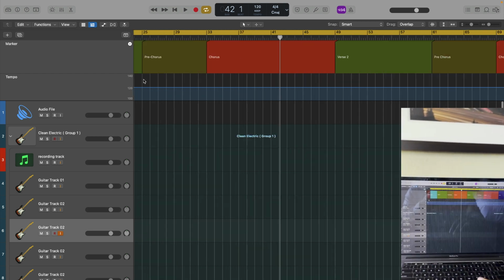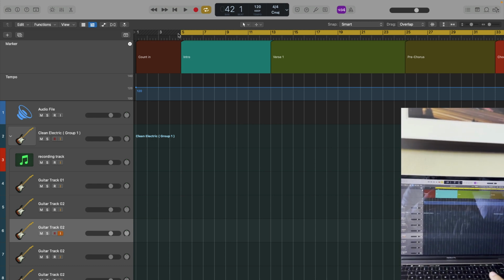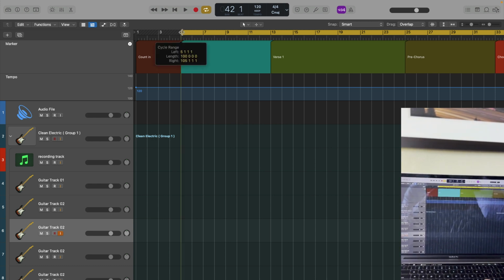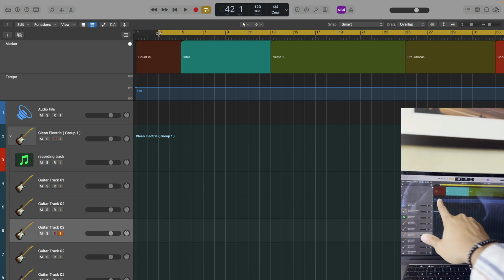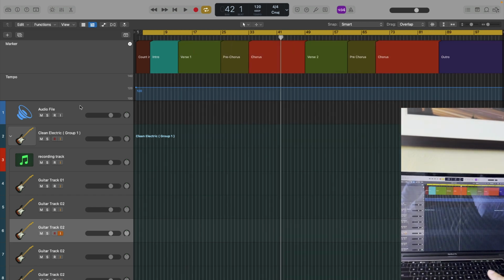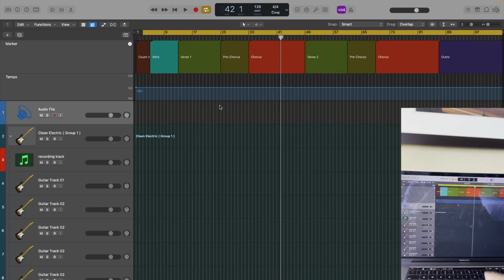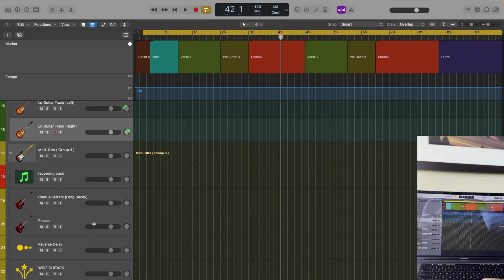I also have a count-in, so it gives you a little break before the start of a song. Let's say there's a guitar riff that you want to do at the beginning before anything else starts. You could always just play it right here before the song actually starts. This is where you would drag your audio file at the top, left and right for lead guitars.